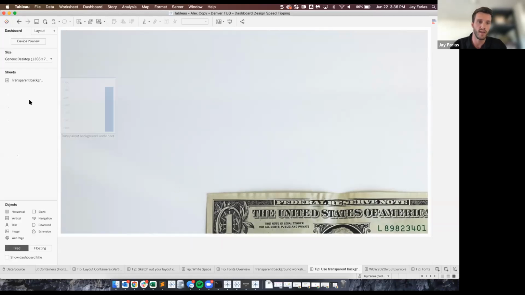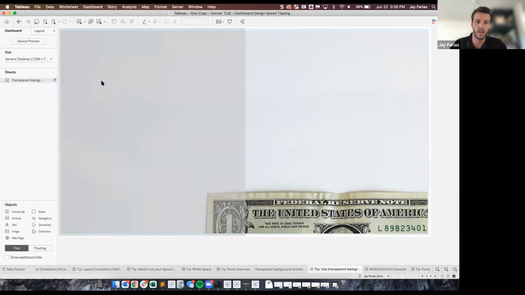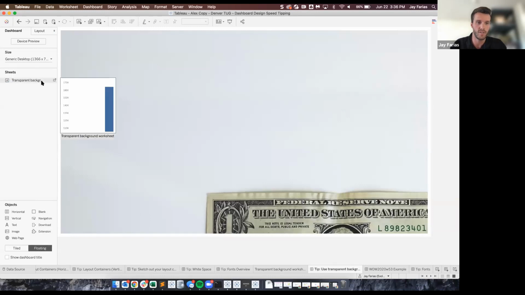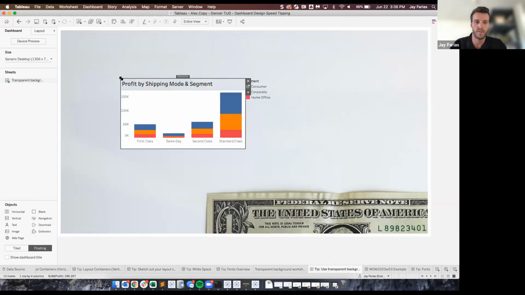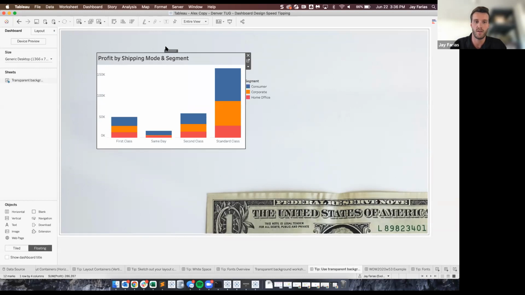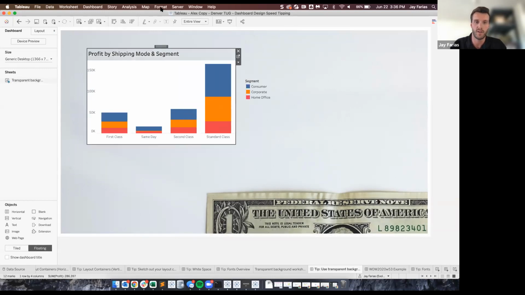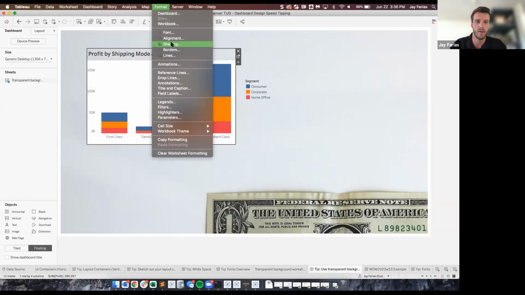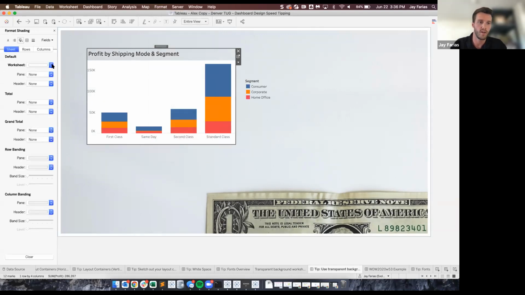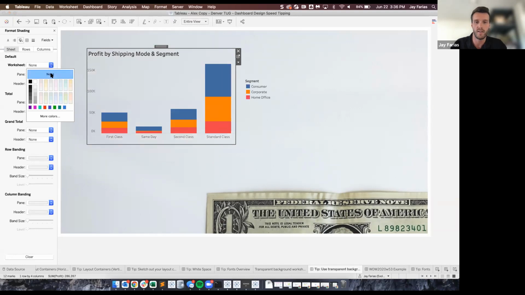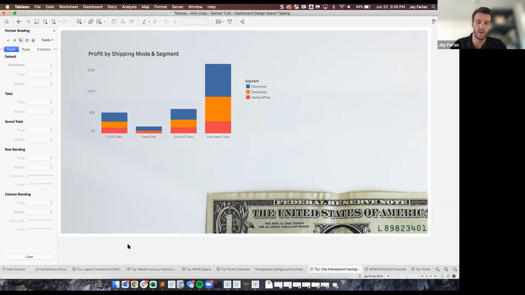Then you would bring in your worksheet. Oops, I don't want to do that. Let me bring it in as a floating object. And you can see here, this worksheet has a background right now. So we're just going to adjust that. We're going to go to Format, Shading, and then we're going to change the background to none. And there you go. You have your picture as a background and then your floating worksheet right over top.